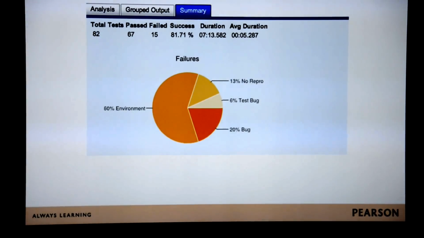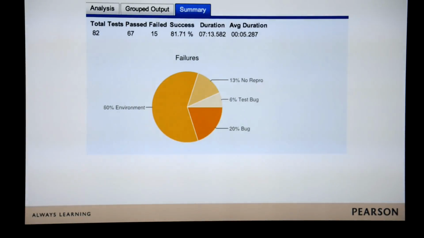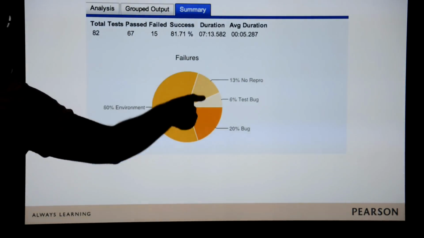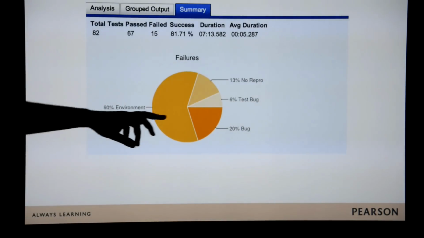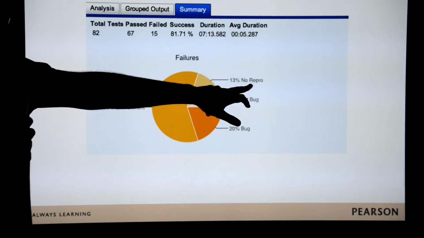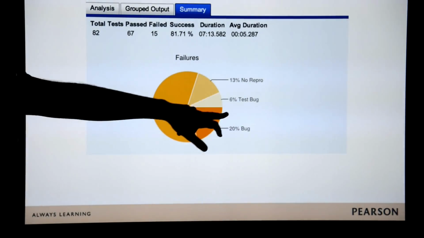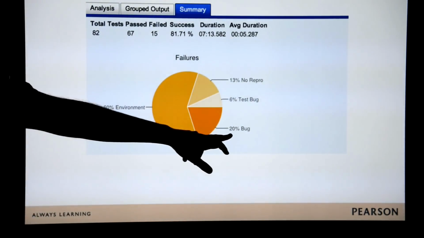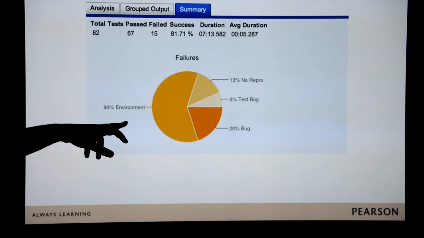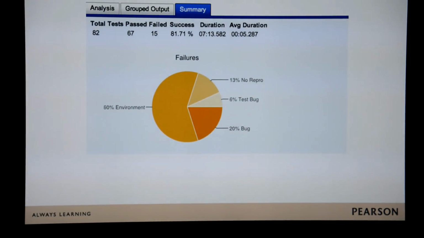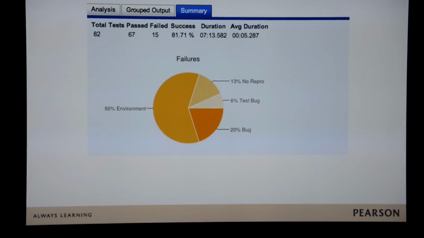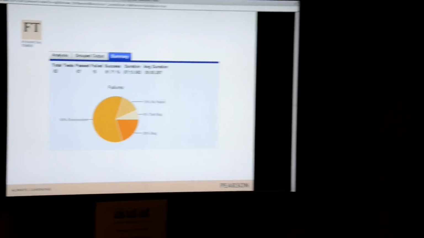And the summary view, once you have analyzed all your test methods, will show you how many total tests passed, failed, and the success rate. It will say that 13% of the tests were not reproducible, 6% were test defects, 20% were real defects, and 60% of the tests failed due to environment issues. These kinds of things are helpful to communicate to your stakeholders.